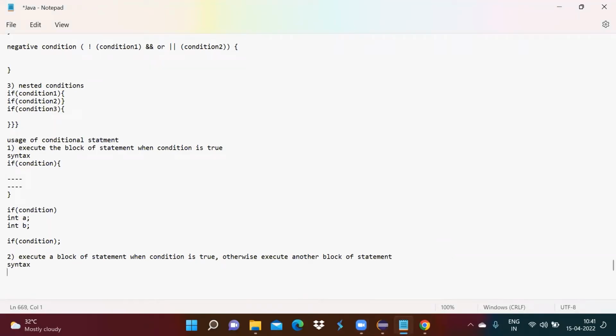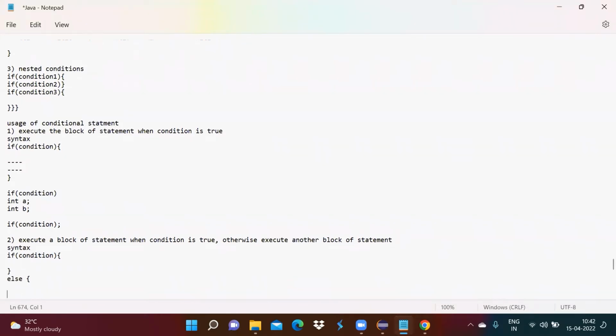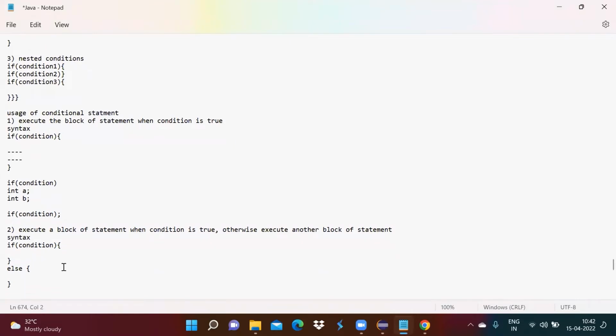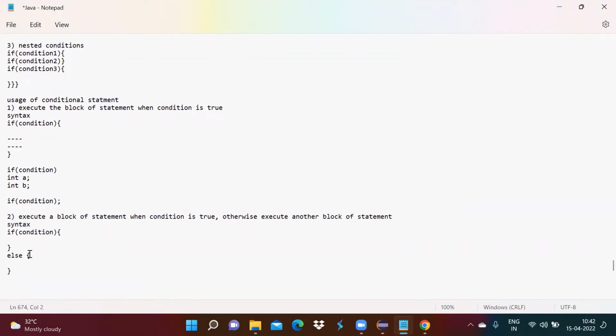The syntax for this will be if condition, then opening braces, closing braces, then else, opening braces, closing braces. Okay, so we don't usually write any condition with an else statement. If this condition is not true or not satisfied, then the else block will be executed.